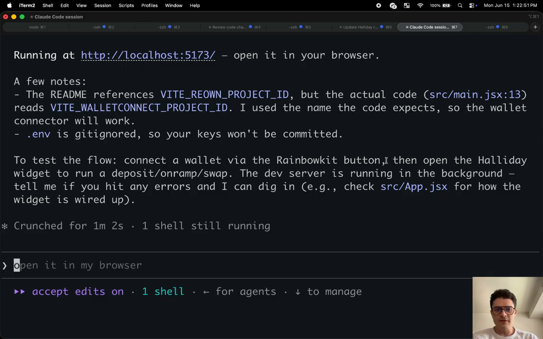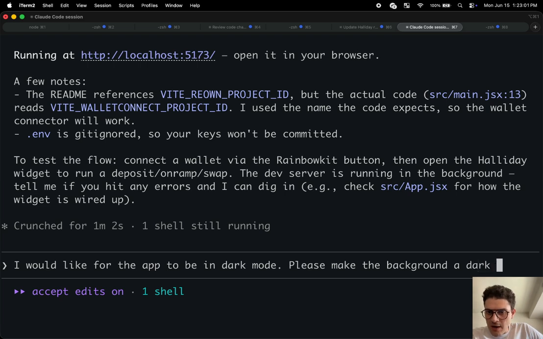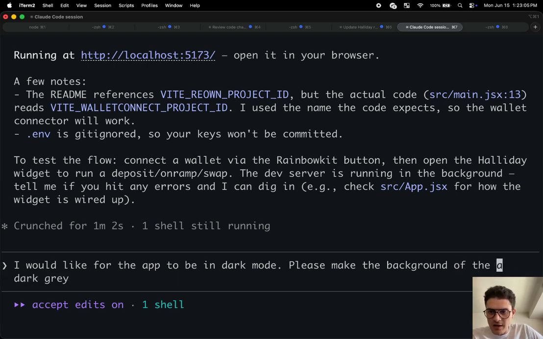I'm going to head back over to my terminal, and I'm going to make some changes to my app using some prompts. So I would like the app to be in dark mode. This is a little bit too bright for me. So I'm going to change the background of the page to a dark color.